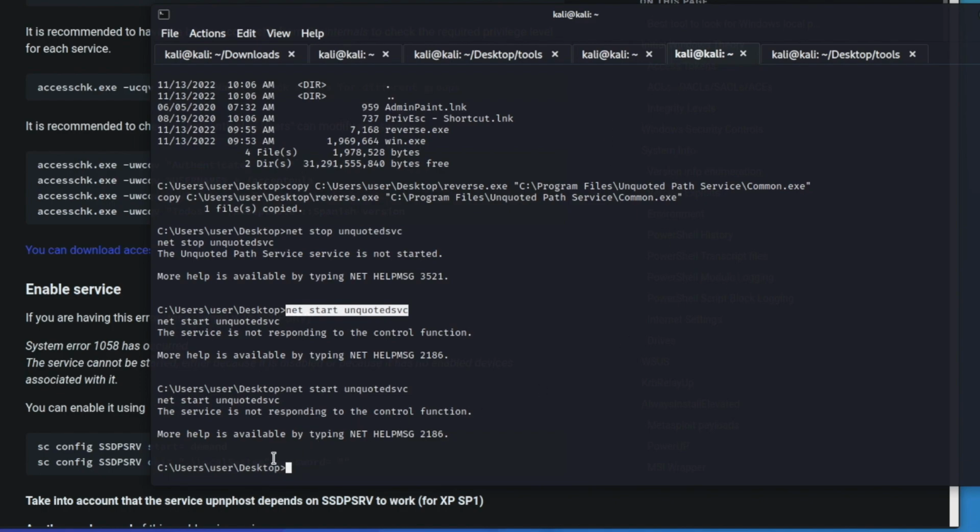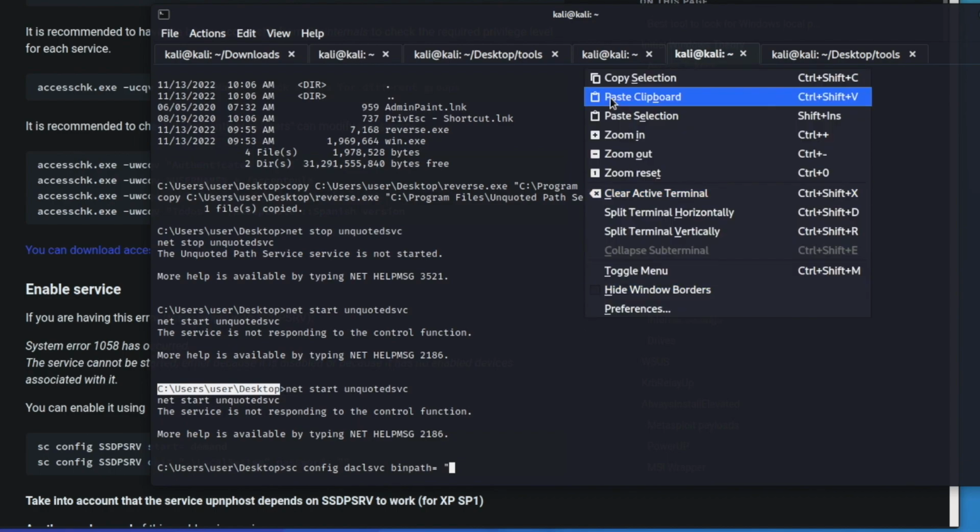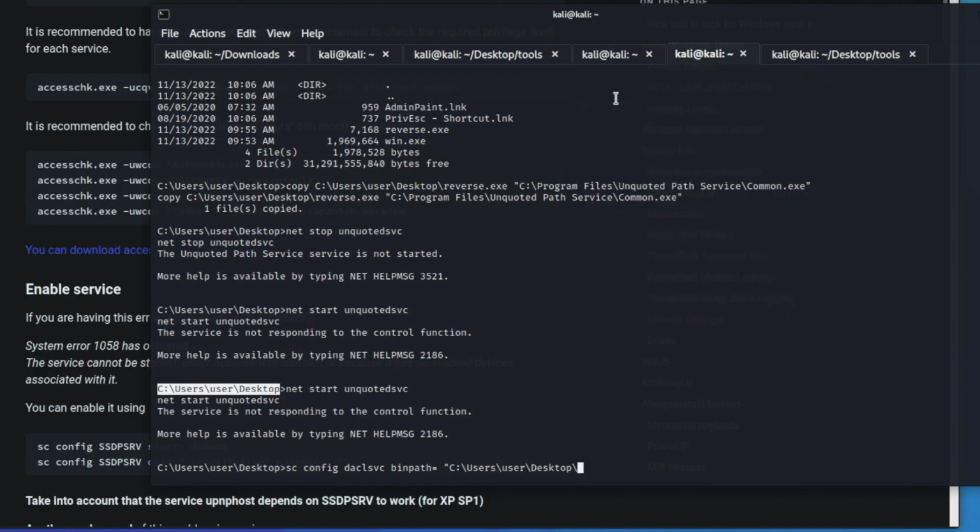And we're back over here on the user desktop. So what we will do is type in this sc config. We're going to paste in what we just copied, and then we're going to tell it we want this in our bin path. And then we're going to put our actual reverse shell in the bin path, which is inside of this directory right here. So we'll copy this, paste this in, and then we want it to run our reverse.exe.